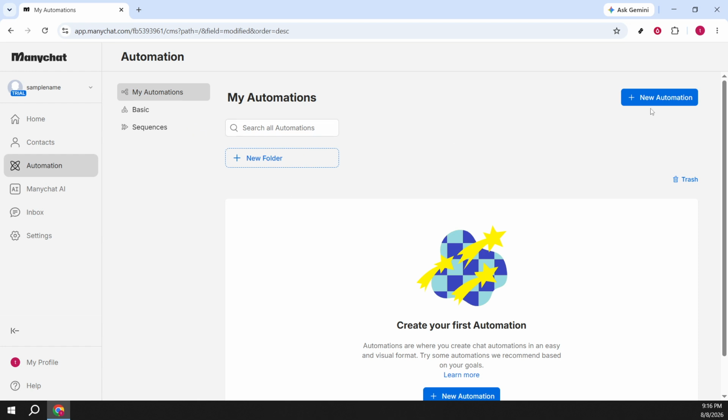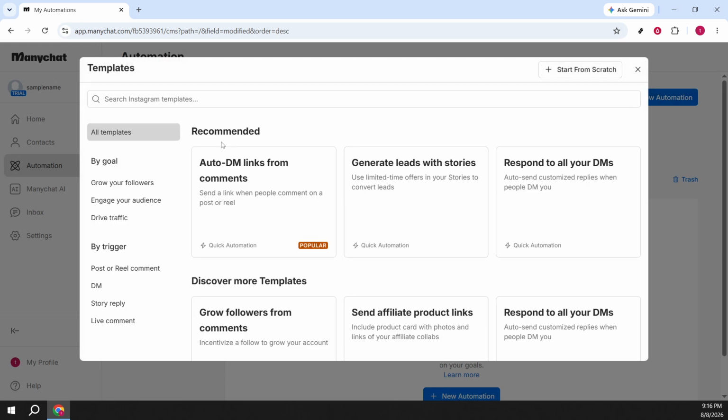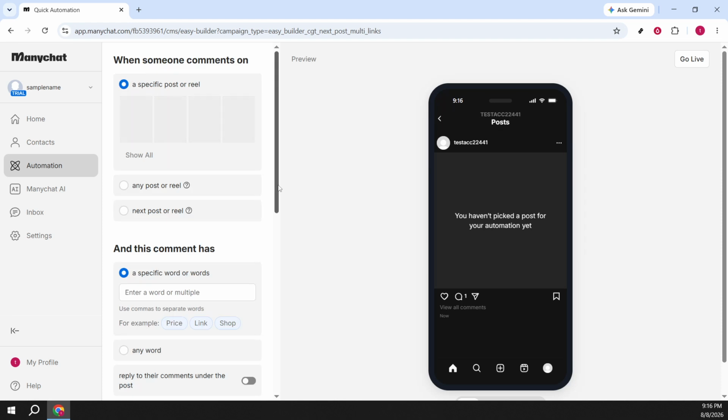You'll see a library and a search field at the top. Use that search bar to save time. Type in what you need, and for this walkthrough, select the template called Auto DM Links from Comments. It's designed to listen for comments on your post and reply with a DM automatically.